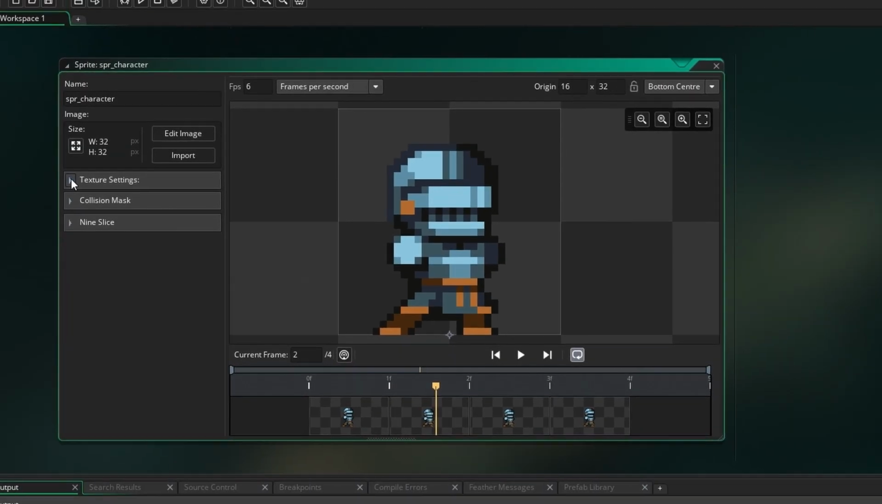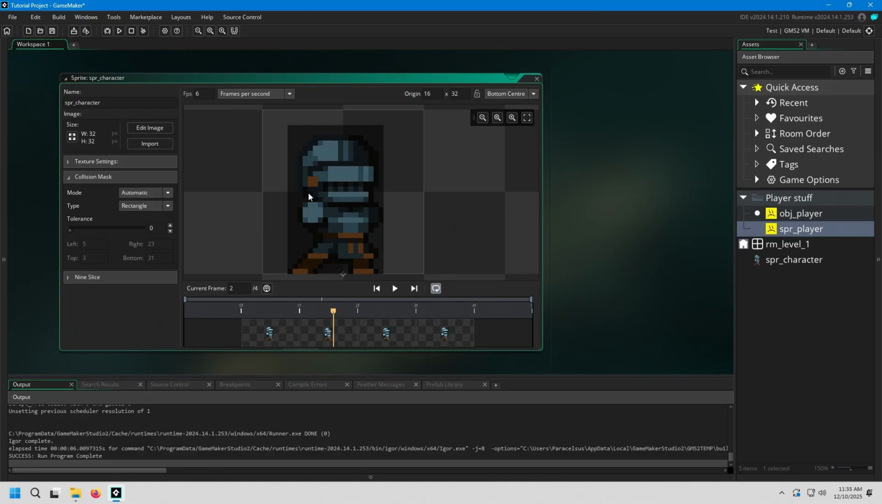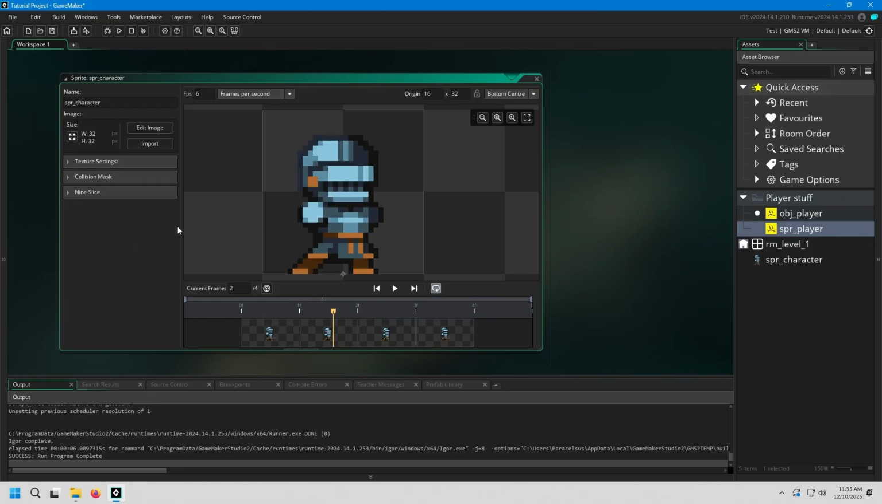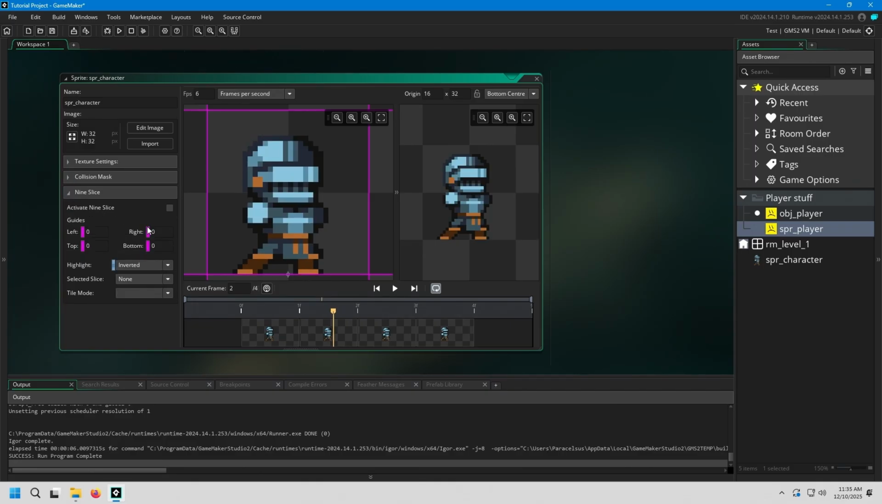Moving on from that, if I go over to the side here, we have some advanced texture settings. These are settings which will affect how your sprites are organized within the game when the GameMaker asset compiler runs. This isn't something you need to worry about unless you have a lot of sprites and you need to organize them in some way. Collision mask. This is for collision detection with sprites. I will make a separate video on collision detection in GameMaker later, so I'm not going to worry about that right now.